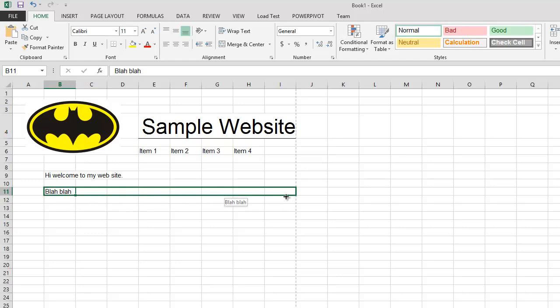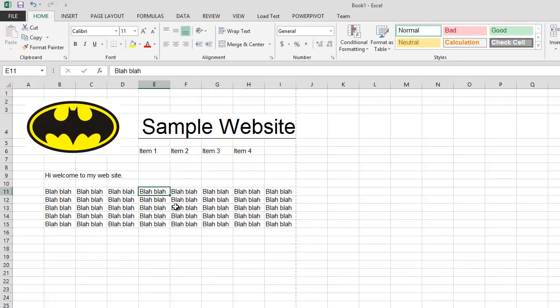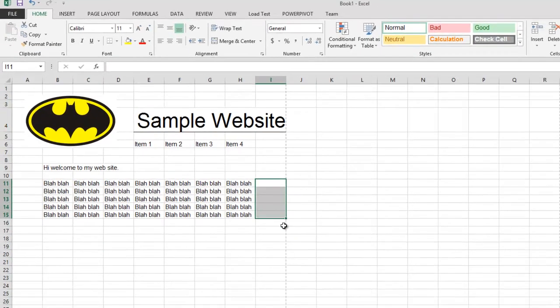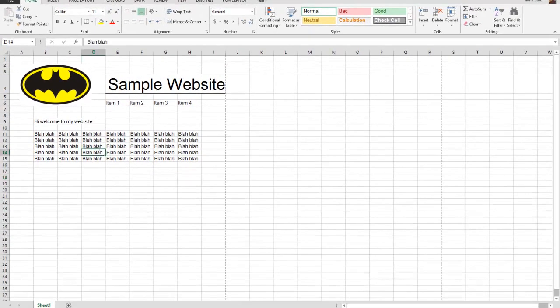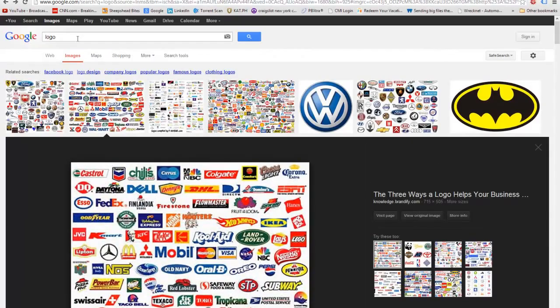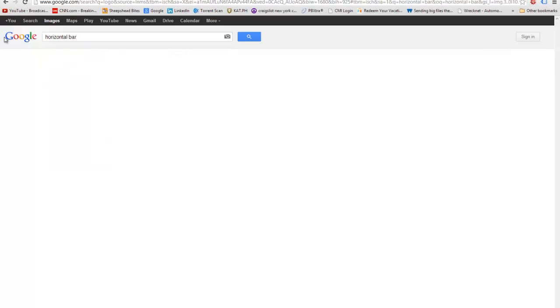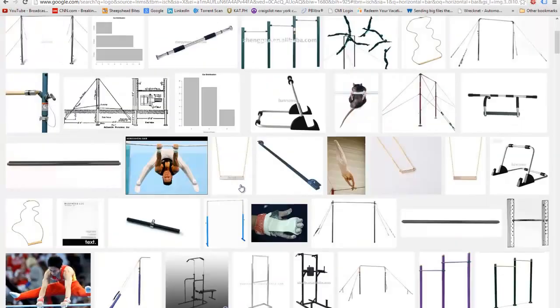And let me just stretch this out across. Blah, blah, blah, a bunch of arbitrary text. Again, you could actually use this here. Let me actually remove the one here, make it nice and even. Then I can just go in and let's say grab another image. Say I want a horizontal bar, a nice one.